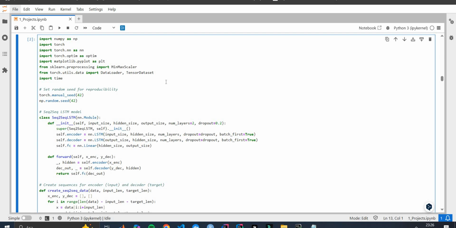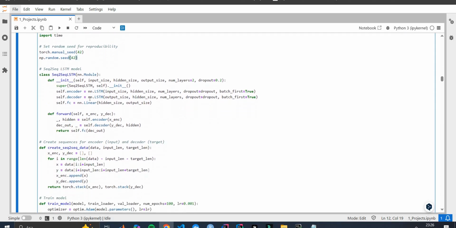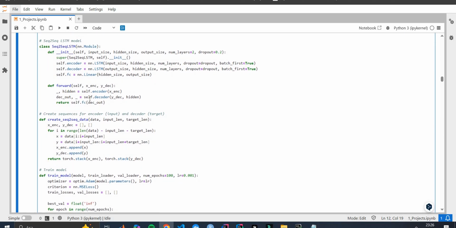Alright, let's take a look at how this Seq2Seq LSTM model is structured. Here you can see our necessary libraries and reproducibility. And we start off by defining a class called Seq2Seq LSTM, and it inherits from PyTorch nn.Module just like any standard model. And in the constructor we are setting up an encoder LSTM and decoder LSTM.